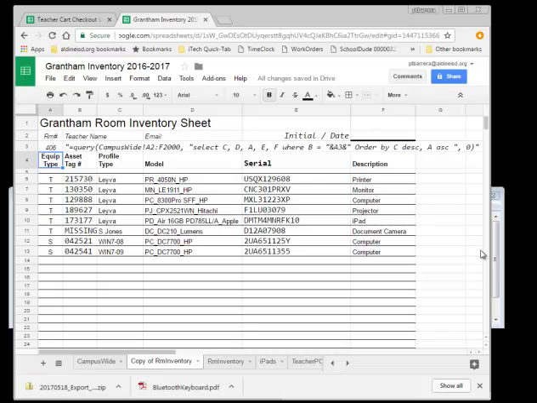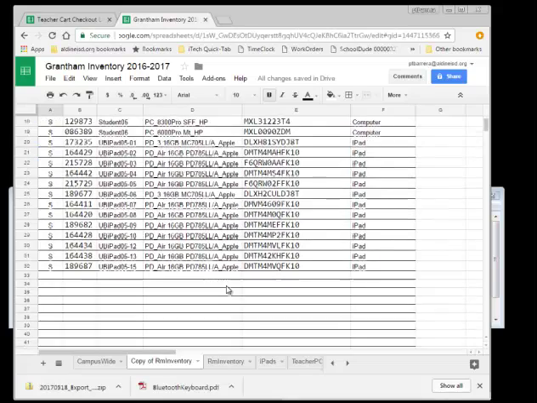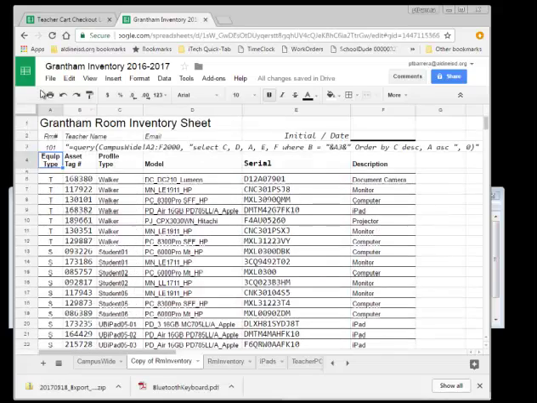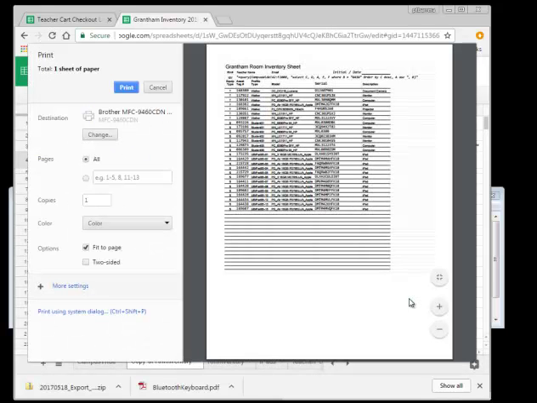So I could literally start from room 101 in my school, and I can print this out for my teacher and just go through each room. And you kind of see that this fits within a piece of paper, one sheet, and I print that out.